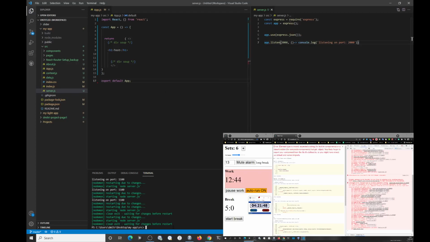Okay, so now we need to start this thing. How do you do that? Oh yeah, you need Nodemon as well. Installation. And we're gonna run server.js. Okay, listening on port 2000. Okay, excellent. So now it's listening, right?